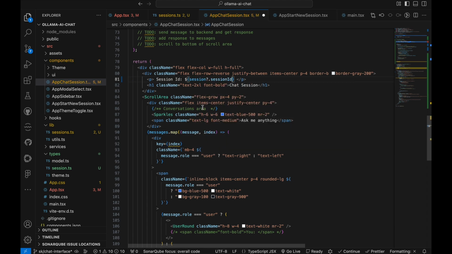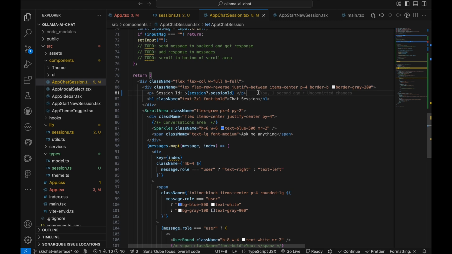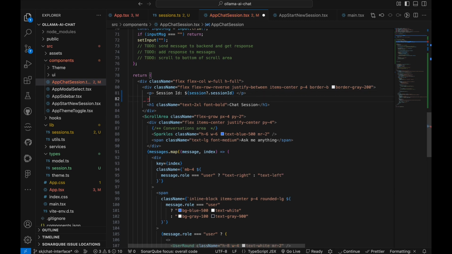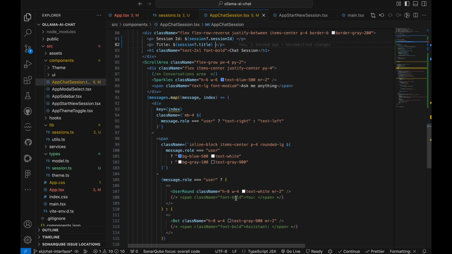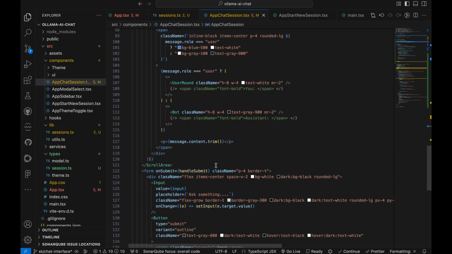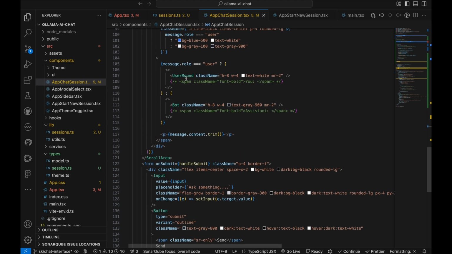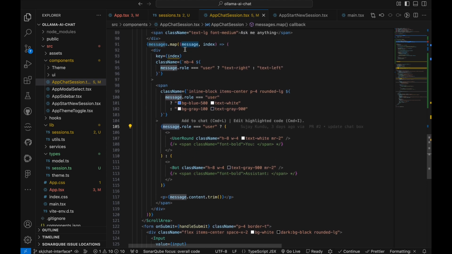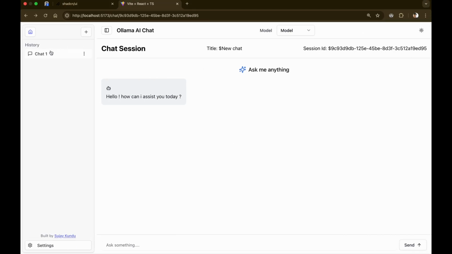So once we have the session ID, we can display it like this. Then we will add the title of the session. So I've added the session title. So now we can loop the messages, right?